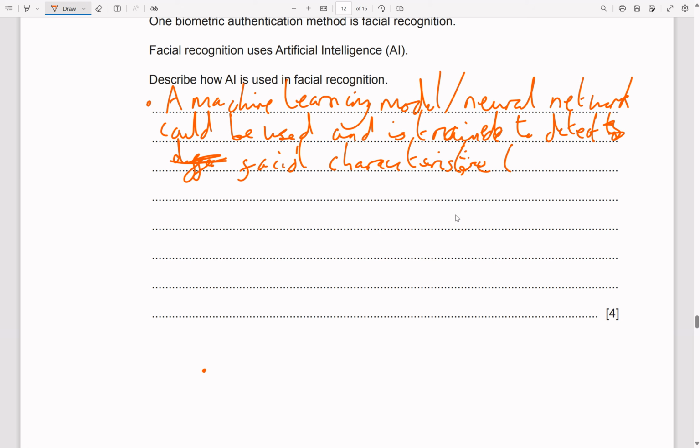Let's give an example, like dimensions, or I guess angles. For example, the angle of your jawline, the angle of your cheeks, whatever. And it is trained to detect facial characteristics.